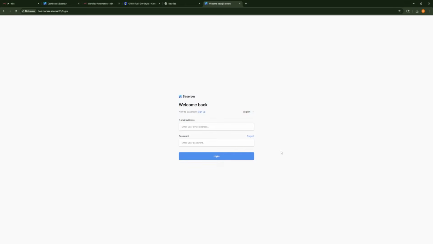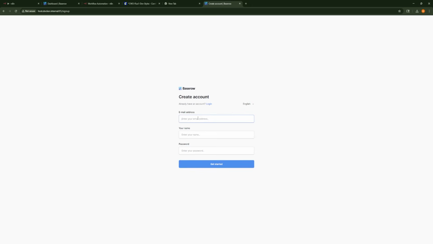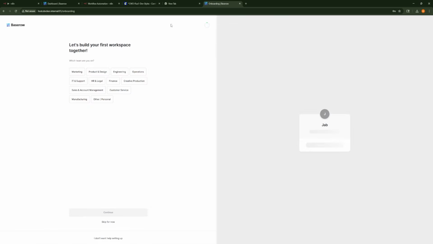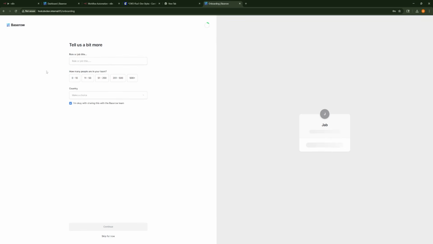It's going to ask you to create an account, so we can easily click on sign up. We'll put in our email address, give it a name and password, and then we'll click on get started. All of this right here, you can probably skip. You're not going to need that. You can go through it if you like, but for this video, we're just going to go ahead and skip through everything. We're not going to need any of this for what we're doing.